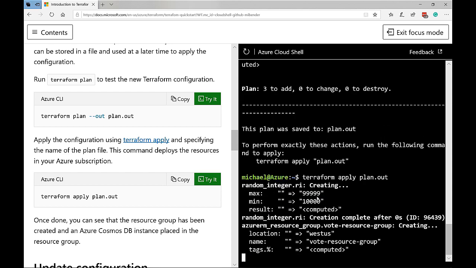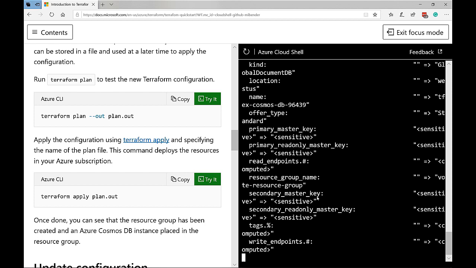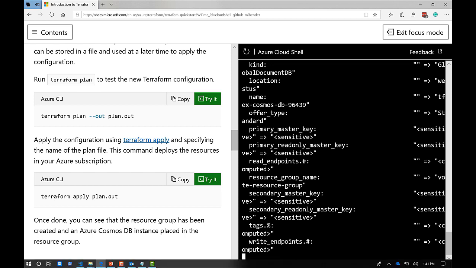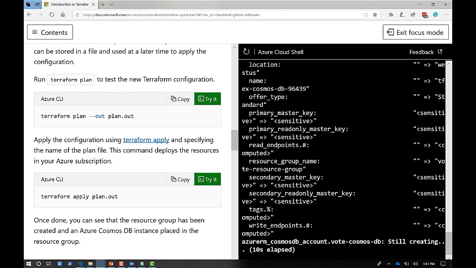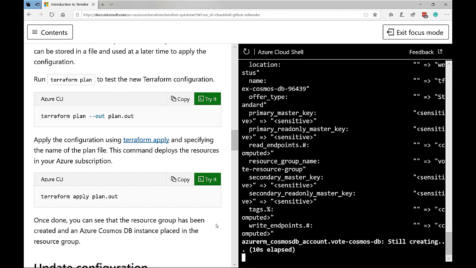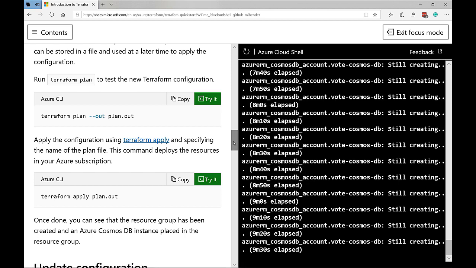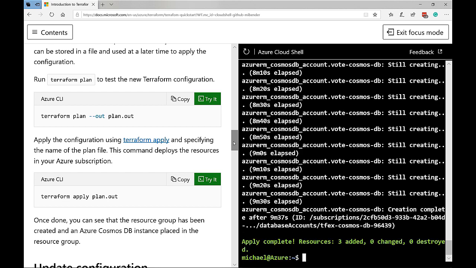And this is going to take a while to run because what it's doing is it's deploying a container instance. It's deploying a Cosmos DB instance. It's deploying a number of resources. So this one takes about 9 minutes. So we're going to speed up a little bit to the end of that. So once this is done, what we actually want to do is update. So we see that we added 3 resources into Azure.